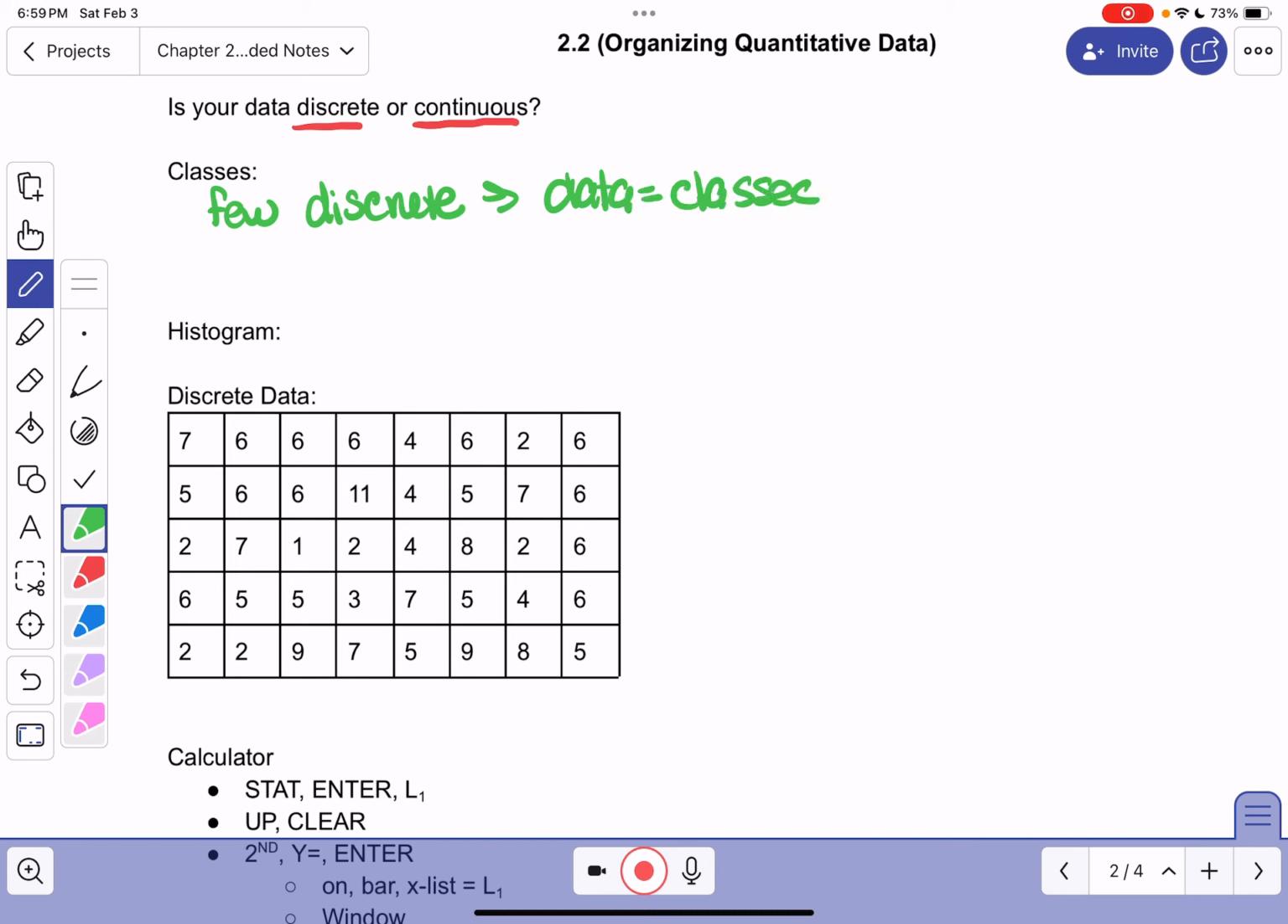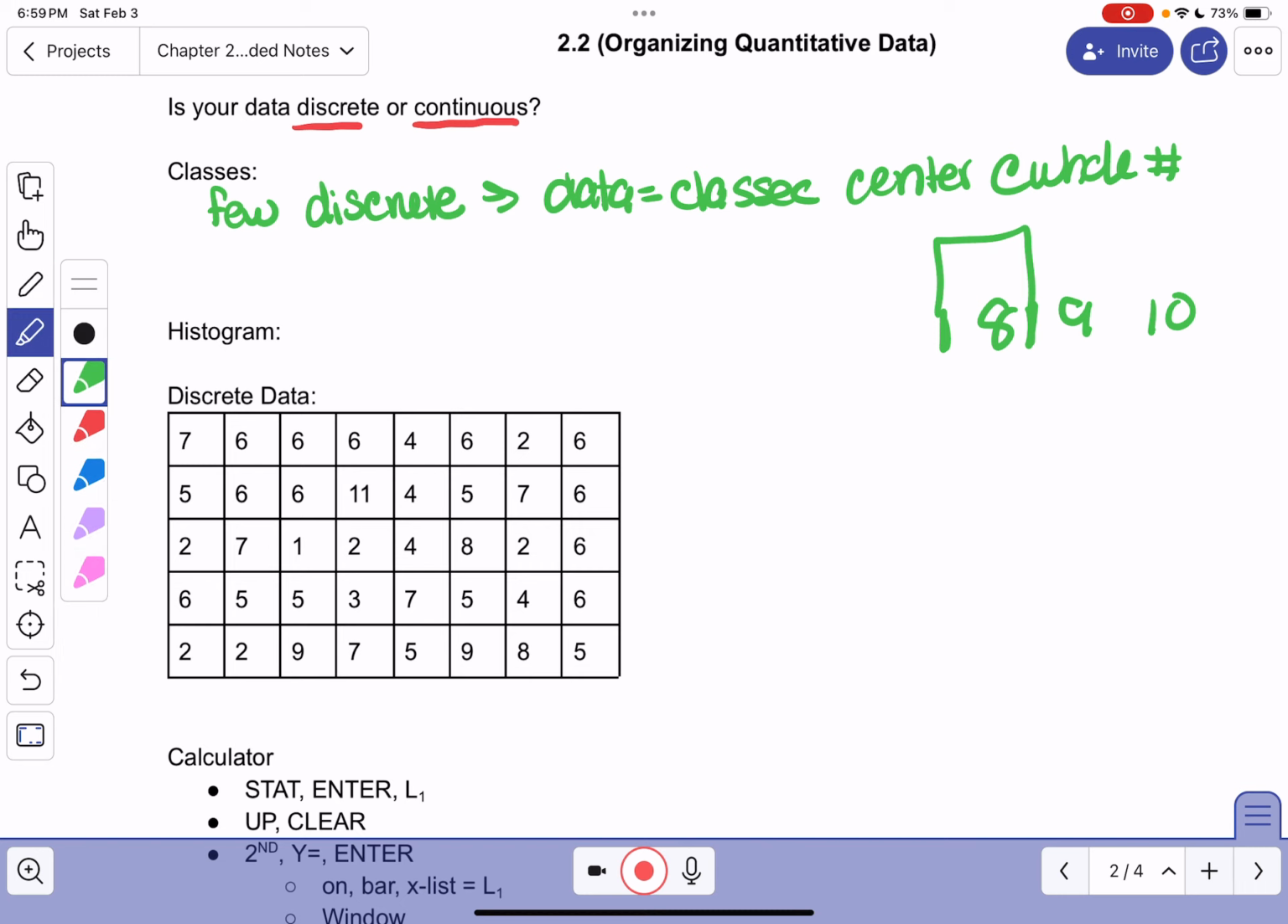and the center is just at the whole number. So if I were drawing a graph, 8, 9, 10, I would go like this, and from here to here would represent 8. And your other information would show you that.